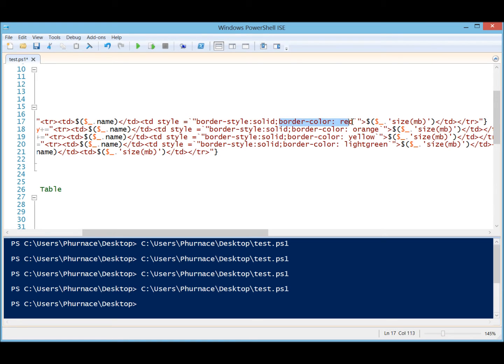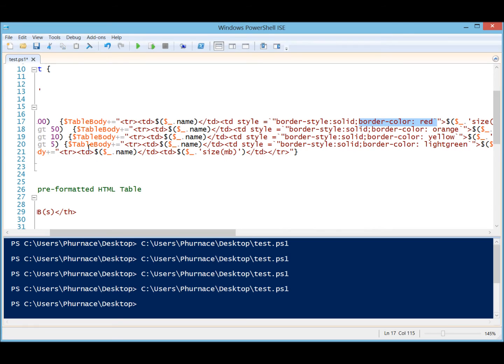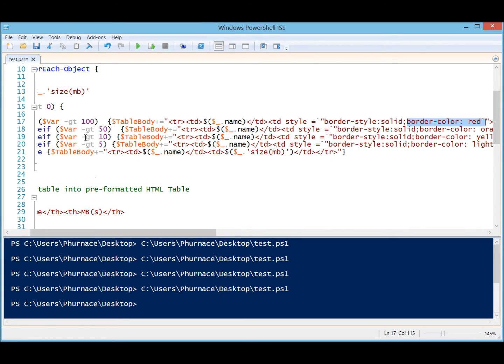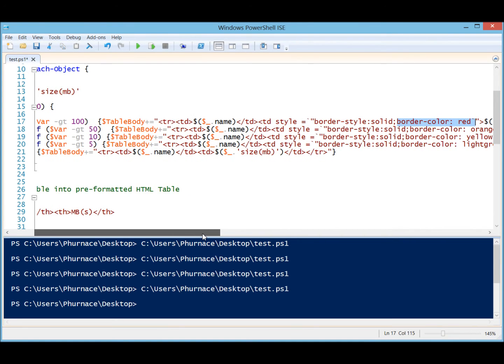Border color will be red. If it's greater than 50, then I want you to do the same thing but make it orange. Over here you can see orange.